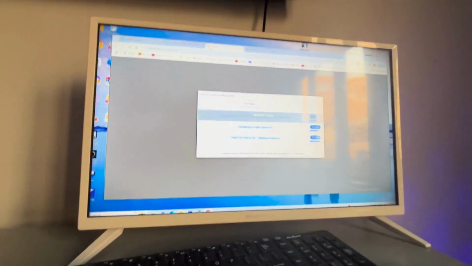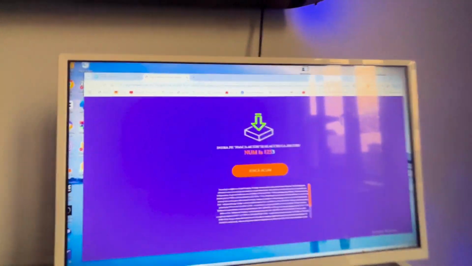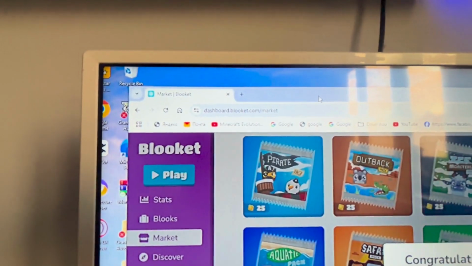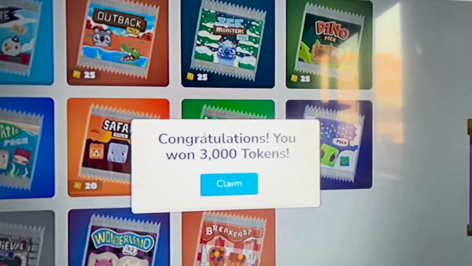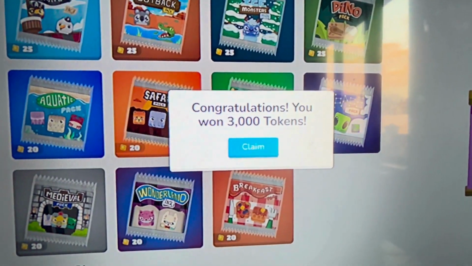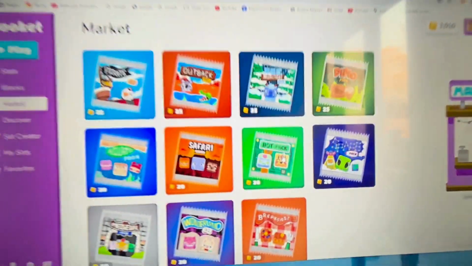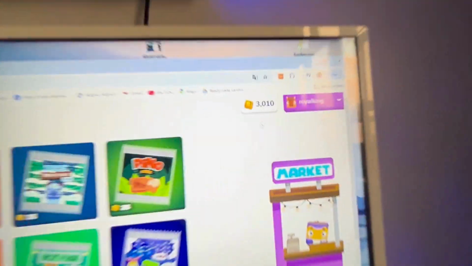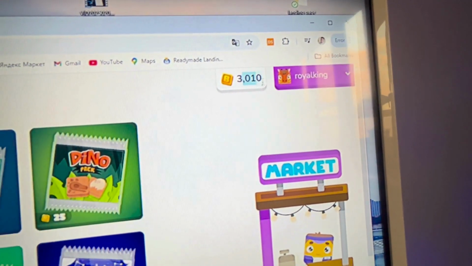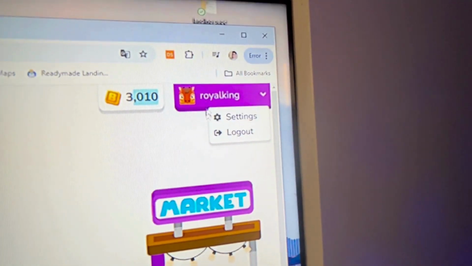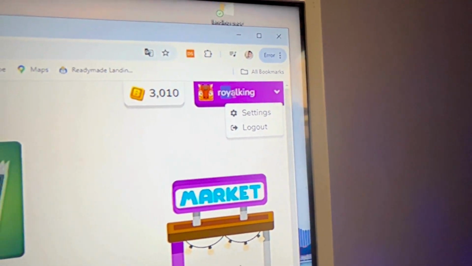Now you can close all tabs. As you can see, I closed all tabs, and on my Blooket page I received a notification. Congratulations, you won 3000 tokens. I press this button, claim, and now on my Blooket page I have 3000 tokens plus 10 tokens in my Blooket account. As you can see, this is my username, Royal King.